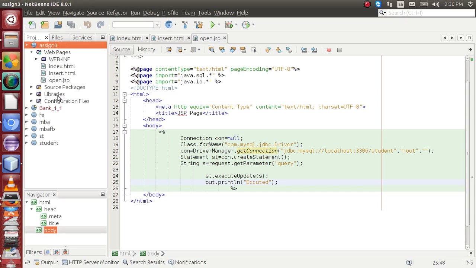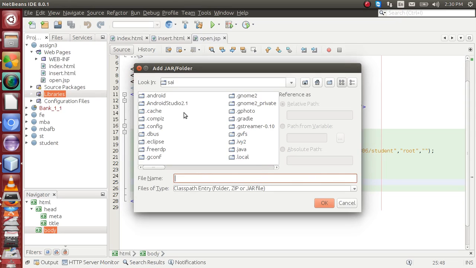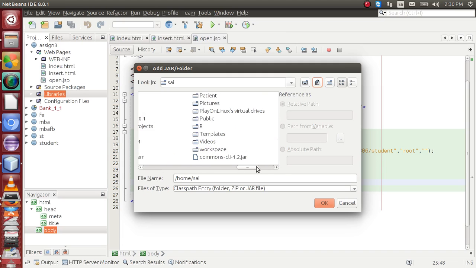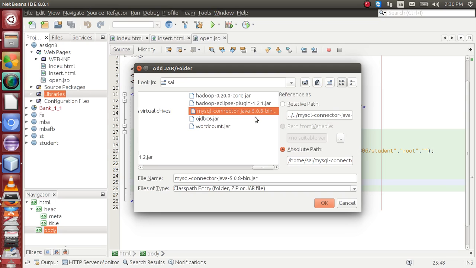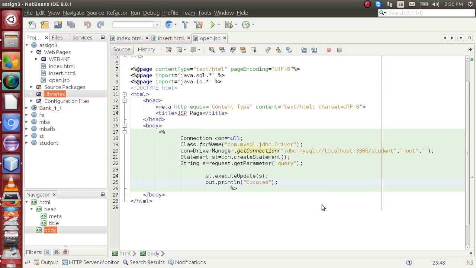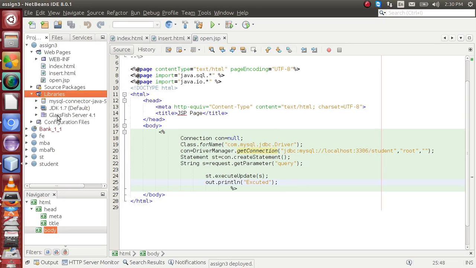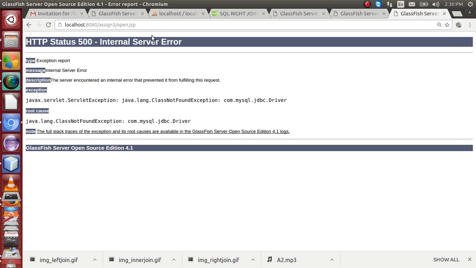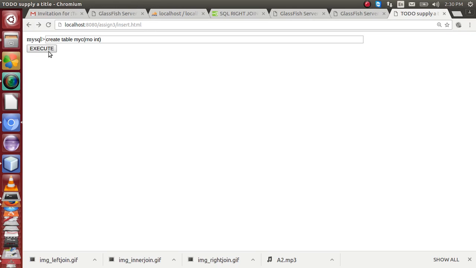How? Right click on this library, click on Add JAR/Folder, and locate your MySQL connector. In my case it is in home, so wherever you have located it, go to that path and select the MySQL connector. Now when you expand this library you can find the MySQL connector here. Now run this program again and execute.